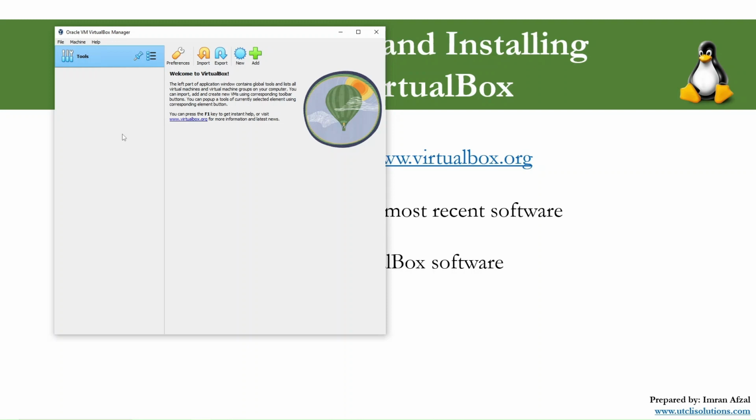In the next video, we will go ahead and create a new virtual machine so that virtual machine can have Linux operating system on it for our lab environment so we could practice Linux commands on it.